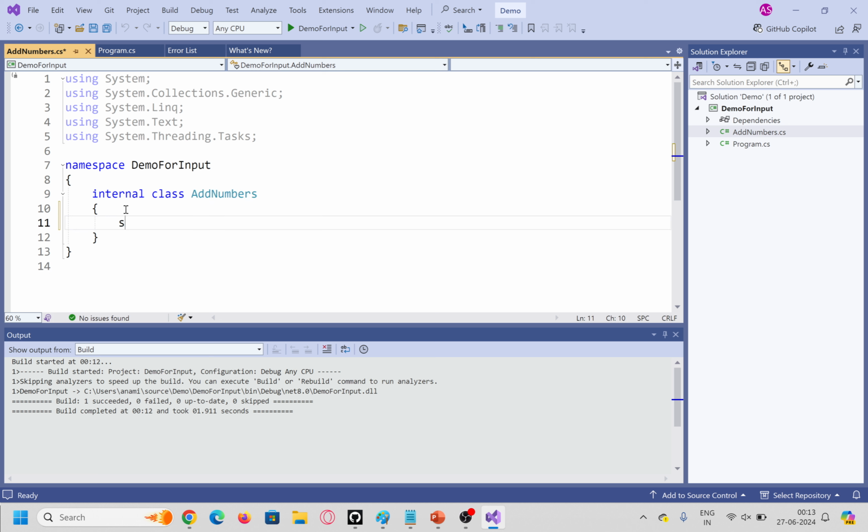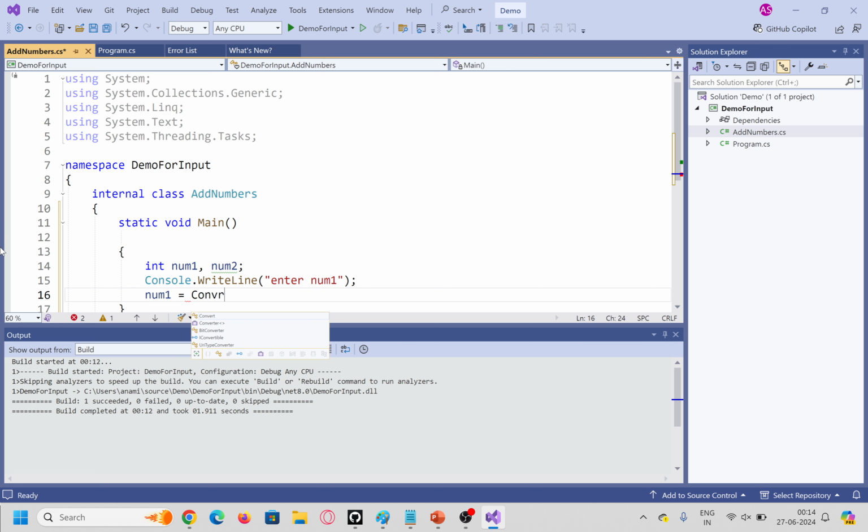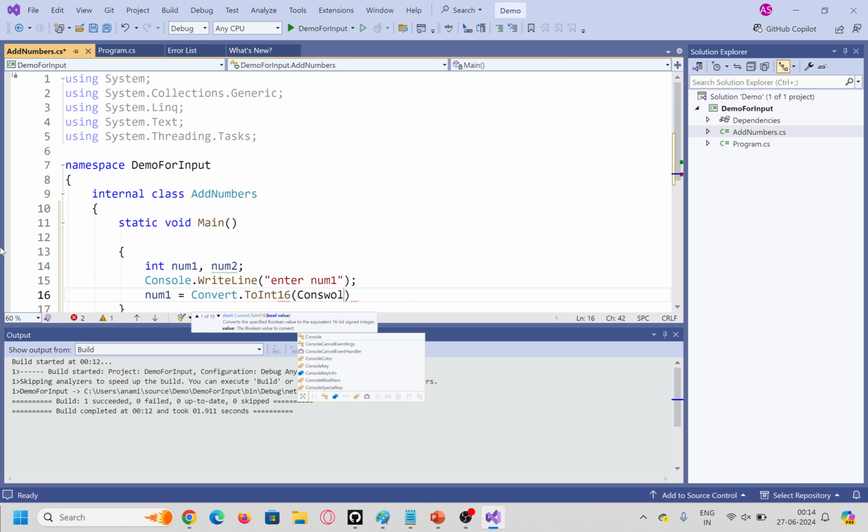I will add one more main method here, static void Main, and then I can write those statements. I can say integer num1 and num2. Then we can say Console.WriteLine enter number 1. Then I can call the method, num1 is equal to, and if you think a number can be more than 255, I can call the function Int16. 16 means 16 bits. Console.ReadLine function we have to call.